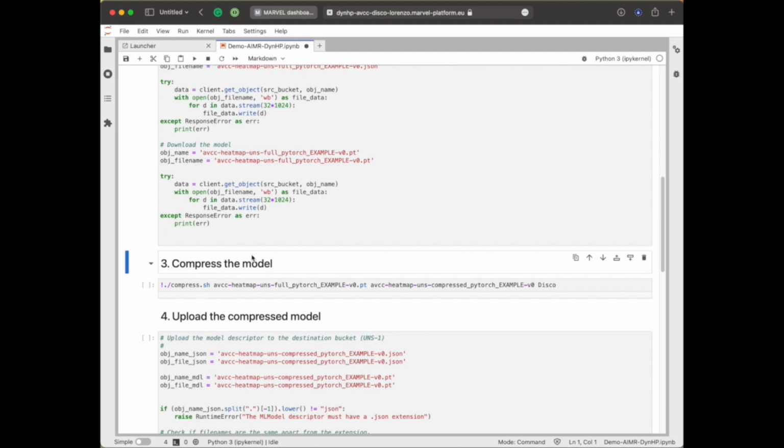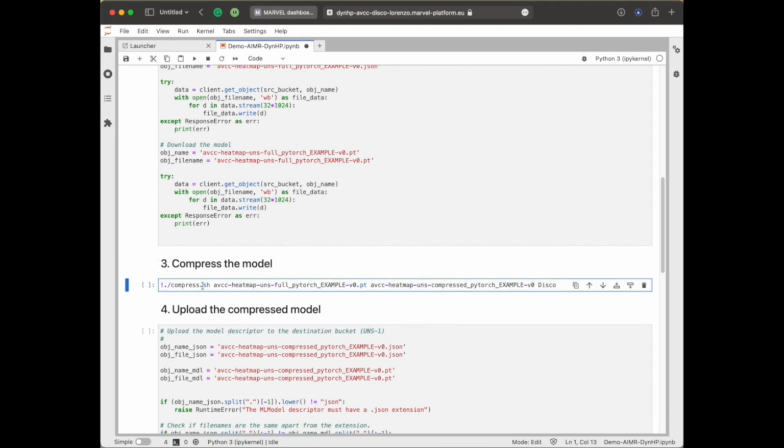Now we pass to the compression phase. Note that this phase is equivalent to training the model or to fine-tuning it. The compression process takes in input the original uncompressed model, the name of the output that will contain the compressed model, and the dataset to be used in the process. In this case, the Disco dataset.